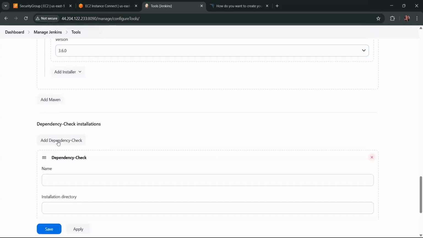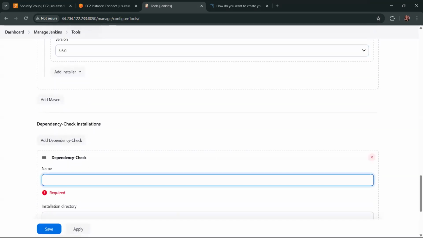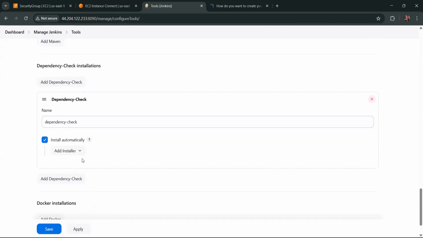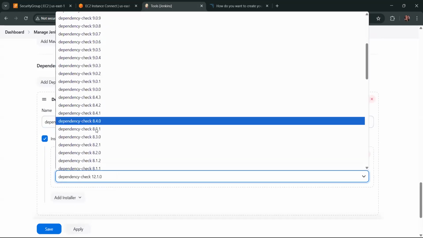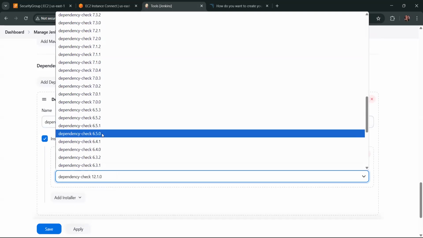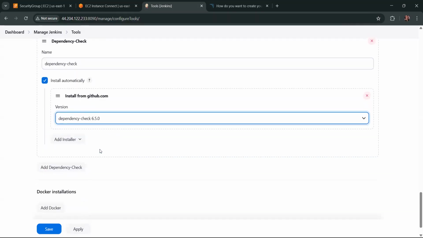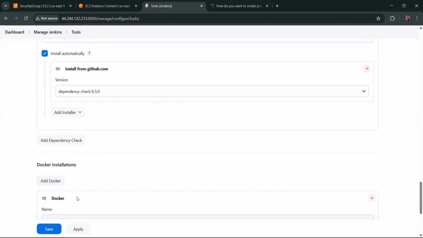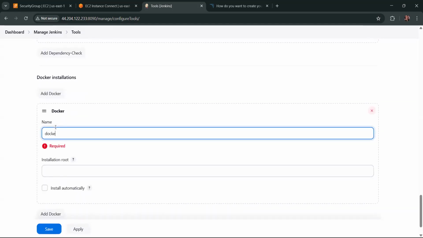That's fine. Then the dependency check, the name defined for the dependency check, this one. Copy, paste, install automatically from github.com. The version we can go with any middle version. Okay, I will go with the 6. This one is fine. For the specific project, I am choosing this type of version. Then Docker. The Docker name is Docker, right?